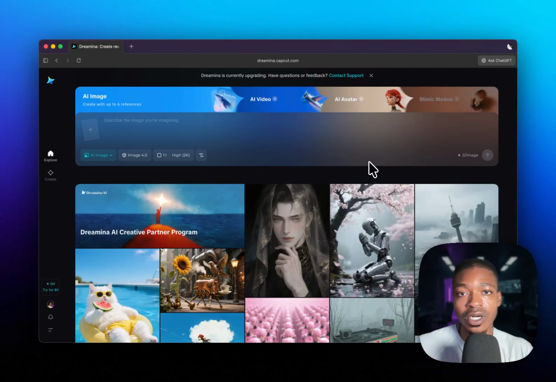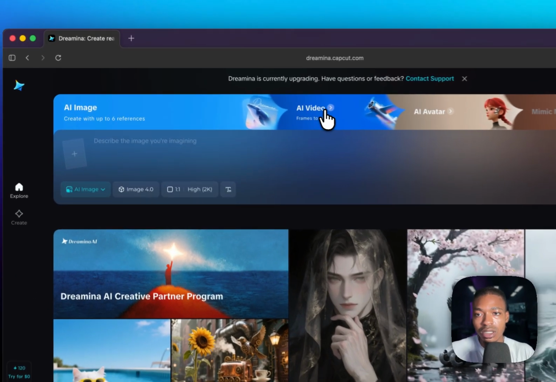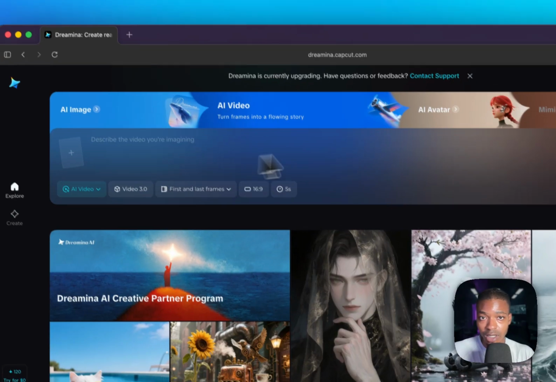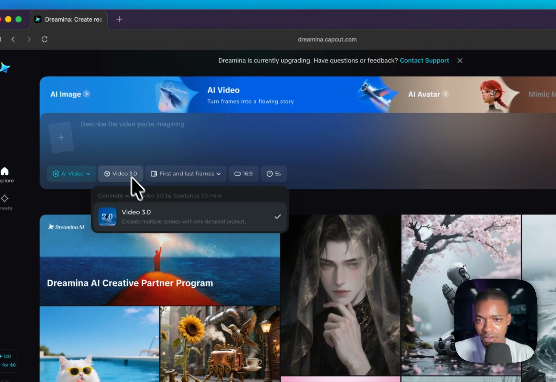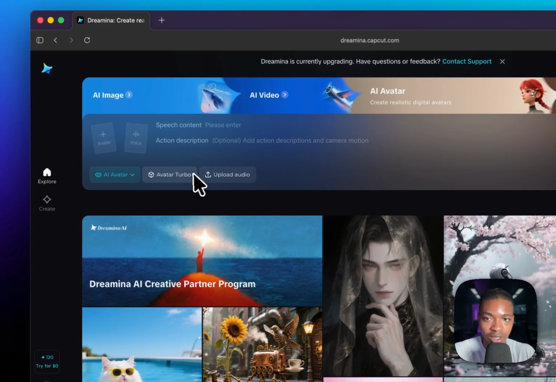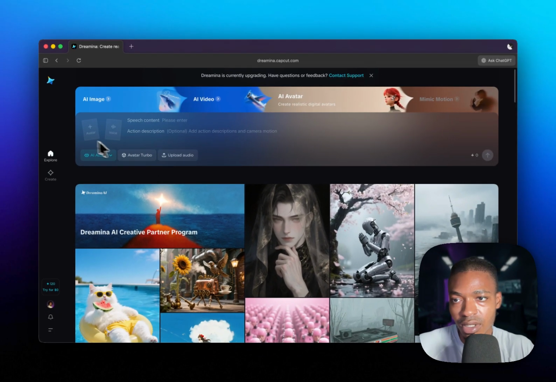So they have their image model, which is Dream 4.0. They have their video model, which is Dance 3, and Dance 1 is what it's powered by. And then they have AI avatars here that you can begin to create your avatar, add your voice, and deploy things like that.